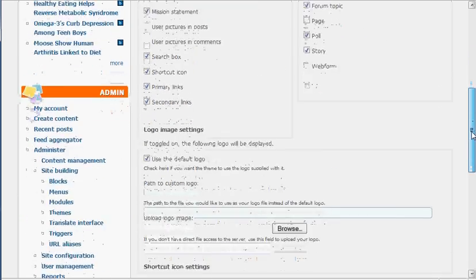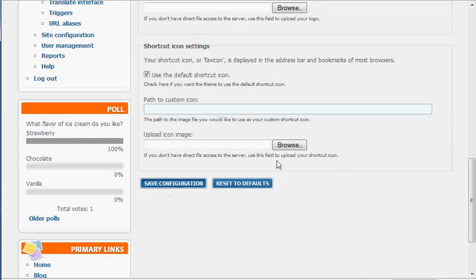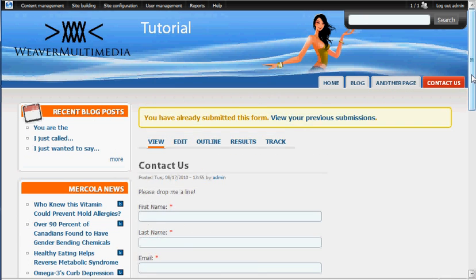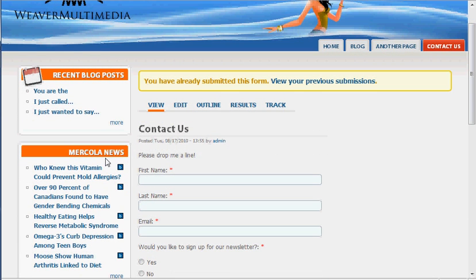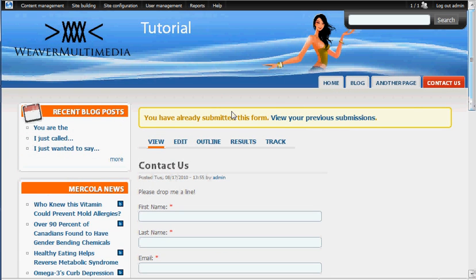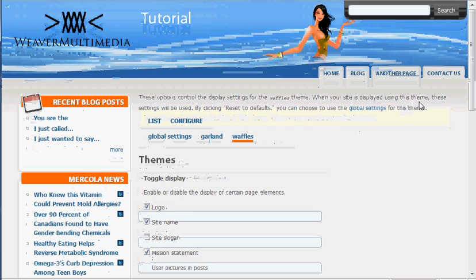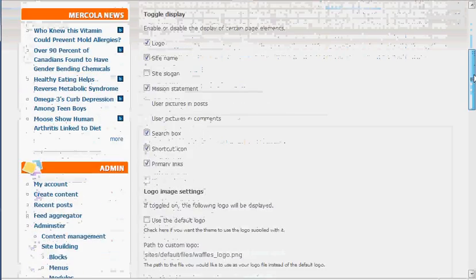See if that works. Let's go back to Contact Us. And it did not work. So it might be in those theme specific settings. So I'm going to go back to the Theme Configure Waffles. And then we're going to go back down here and look to see if there's anything we can do.